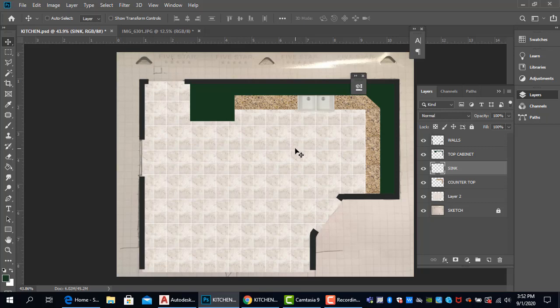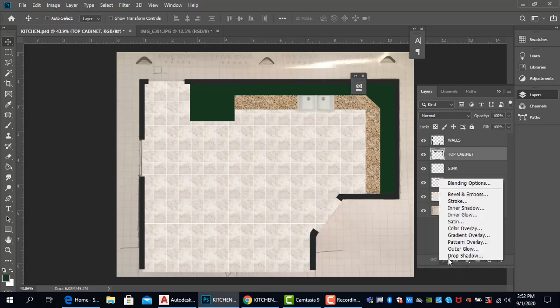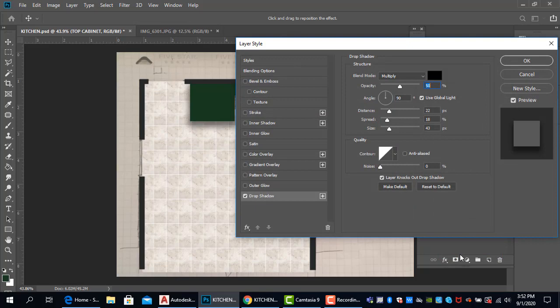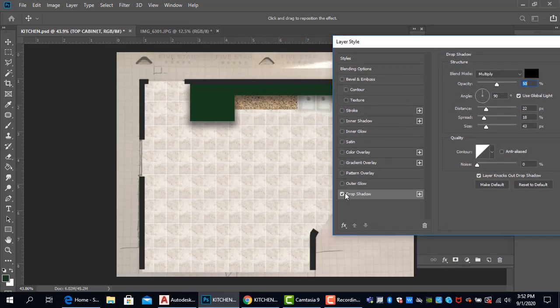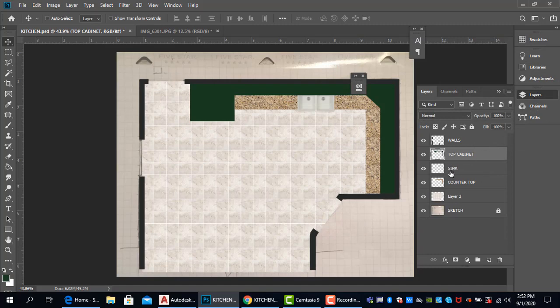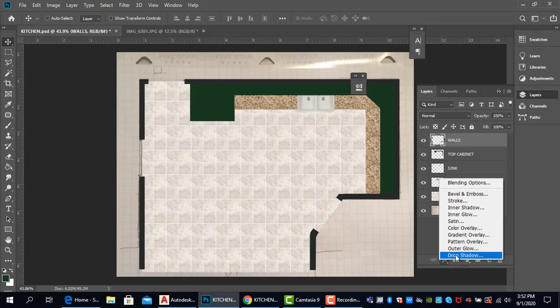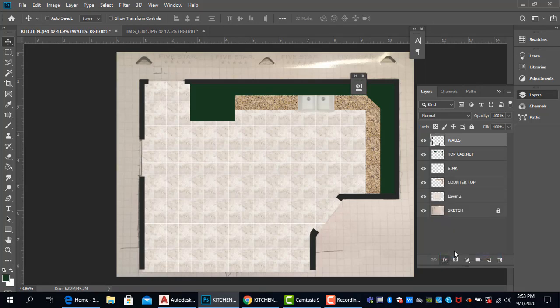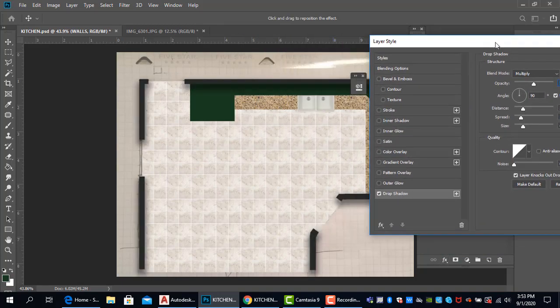for it to look a little more realistic, what you can do also, for example, I'm going to do it with the walls first. I'm going to select my walls, and I'm going to go down here to the layer styles, and I'm going to go to drop shadow. This opens, and drop shadow selected. Actually, that's not the walls. These are the walls. Okay, you can do it to the rest too. So just to make it look a little more realistic, shadows always make the trick.